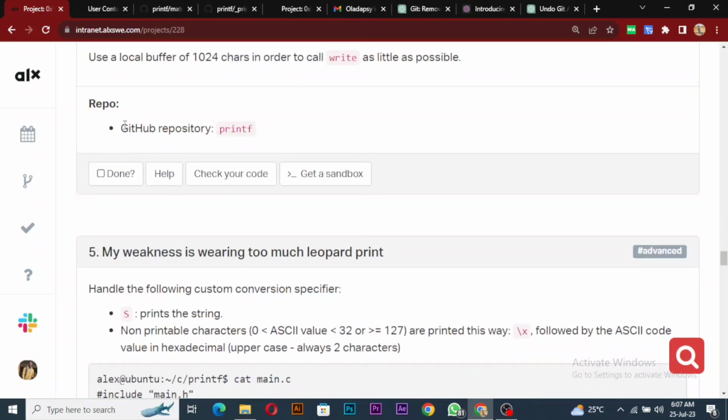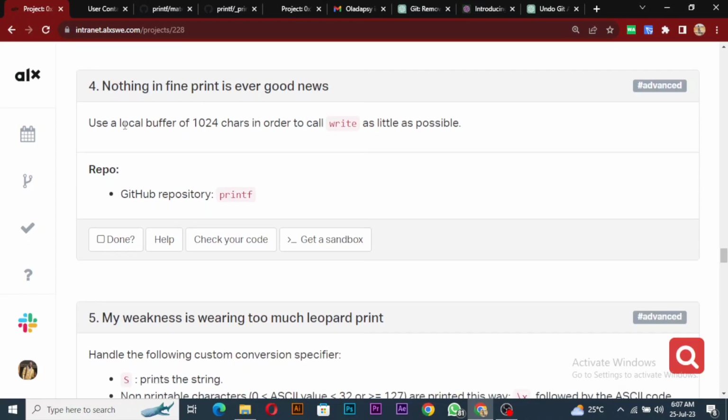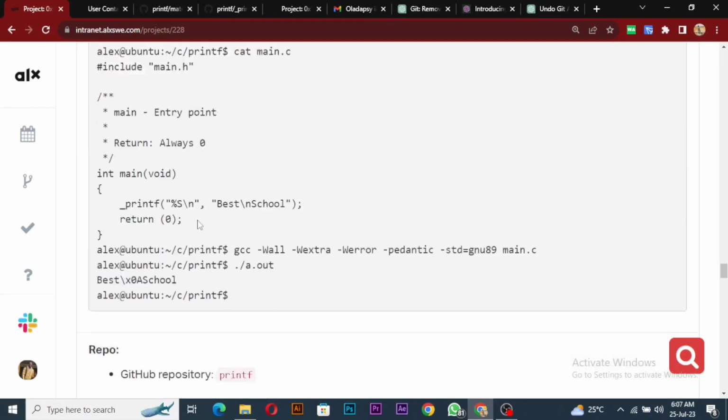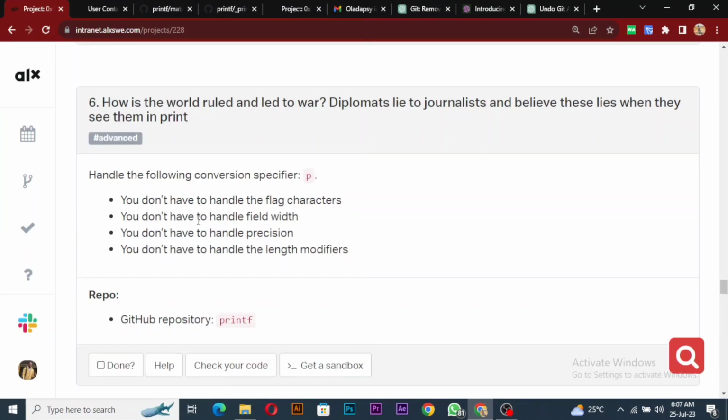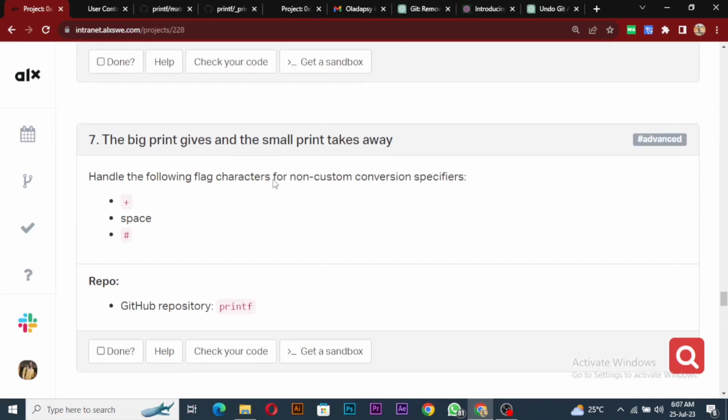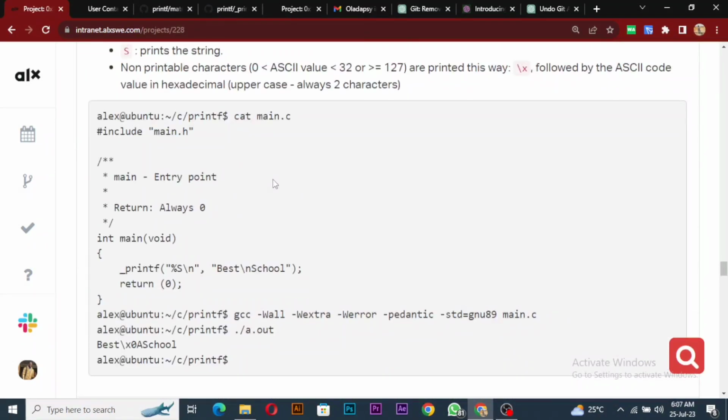You should be able to handle, which one? Use a local buffer of 1 or 2 characters in order to call write. So you should be able to handle s, print the string. All these things are just things that printf does, so you just have to do this. This one should be able to print p, what's this called, pointer, right? I think this one is for pointer. All these things are just things that you will do.